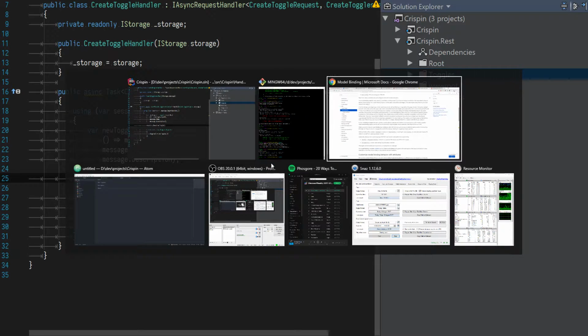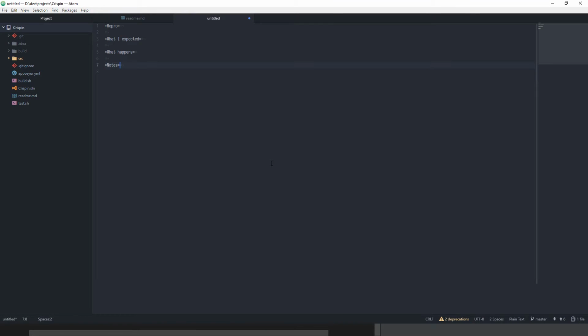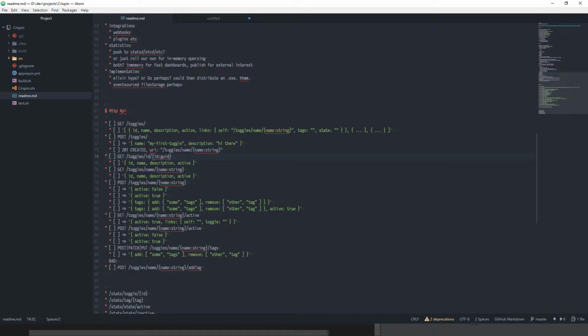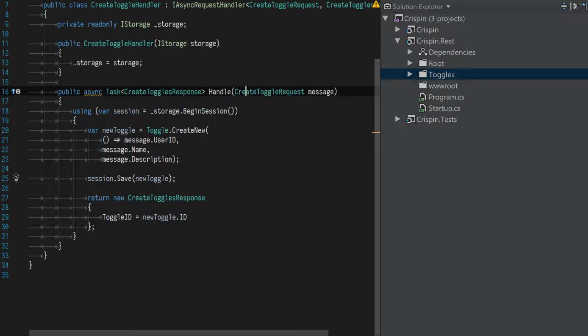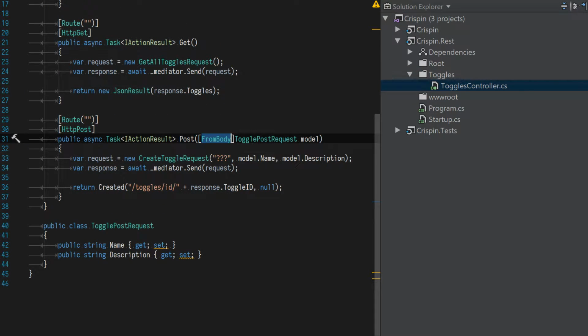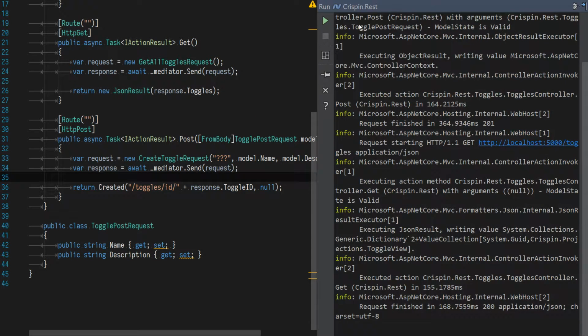Let's have a look at our README file a second. Oh, it's already open. So we've done that. We've done that. Done that. And that. And that. Oh, I want to retest that toggles actually. Now that we've got the toggle controller with this from body parameter, I just want to check that we can actually use lowercase naming as the keys rather than having to match the casing of this. I think it should be fine, but I want to double check.